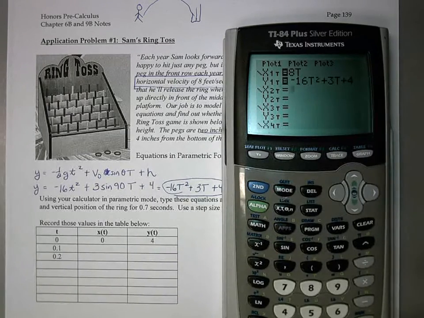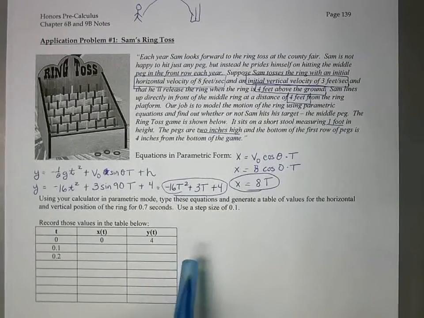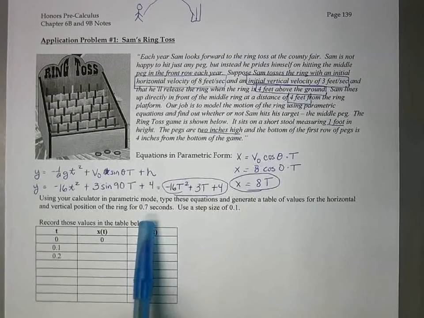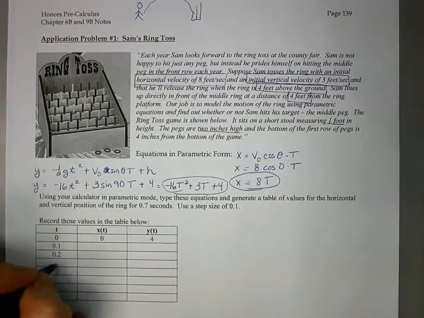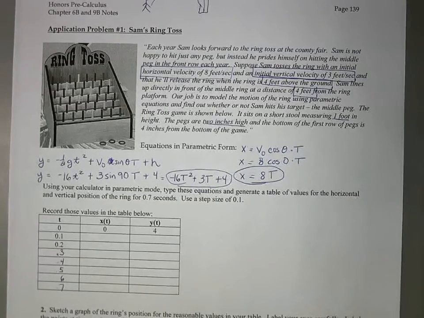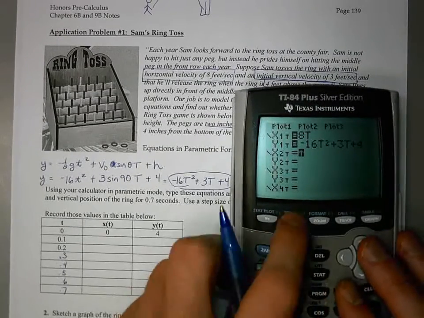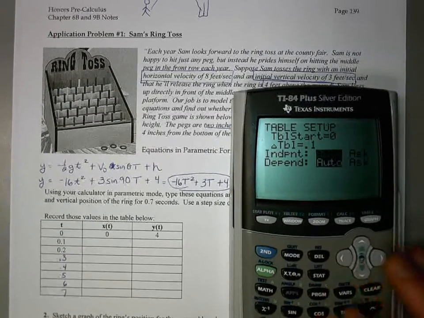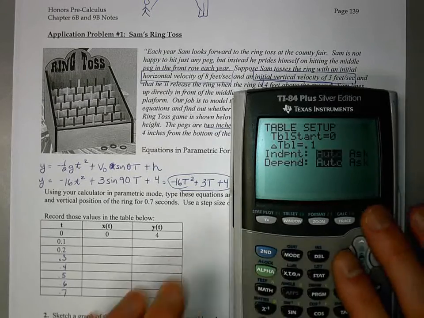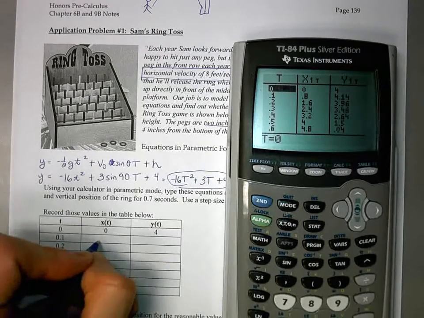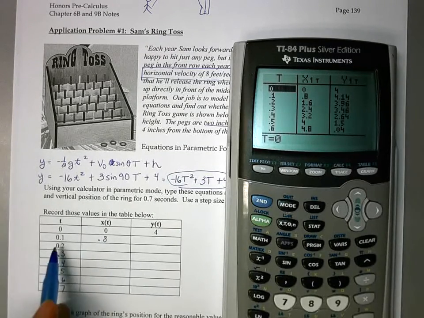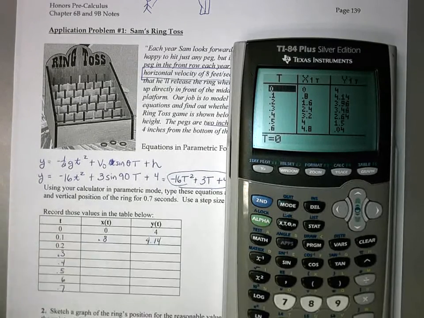And I want to create a table. I specifically say we want to find the position for 0 to 0.7 seconds and use a step size of 0.1. So I'll go here 0.3, 0.4, 0.5, 0.6, 0.7. And then I'll go to table set, start at 0, and I'm going to go up by 0.1. And now look at my table. I can see here at 0 I've got 4. At 0.1, my horizontal position is 0.8 and my y is 4.14.